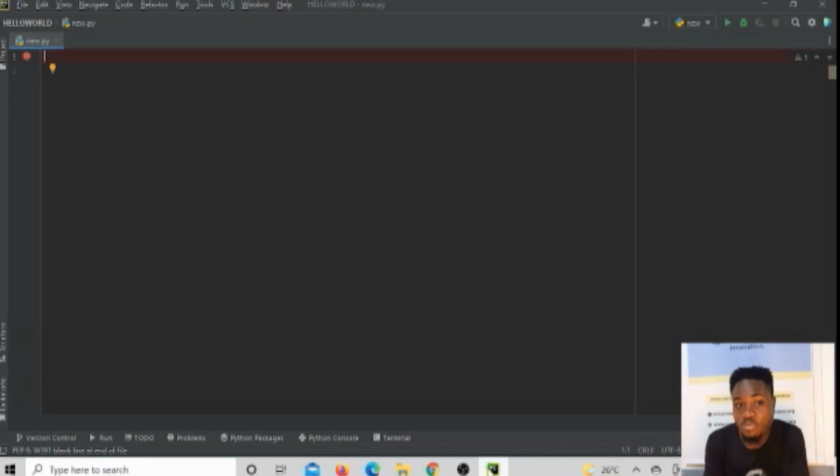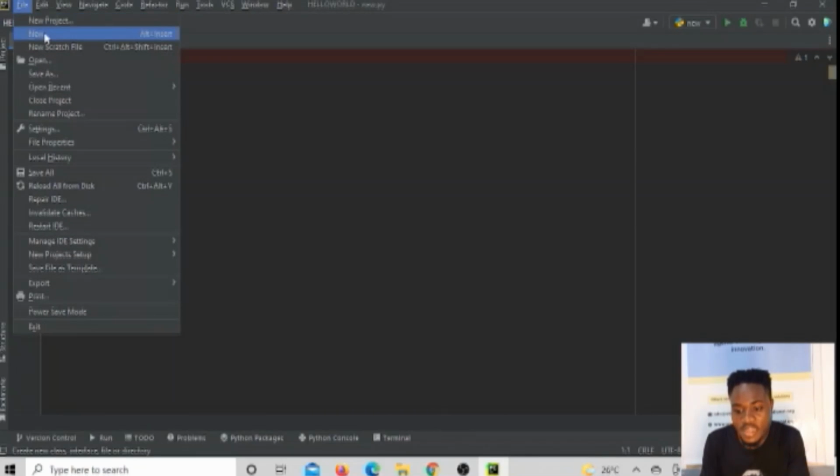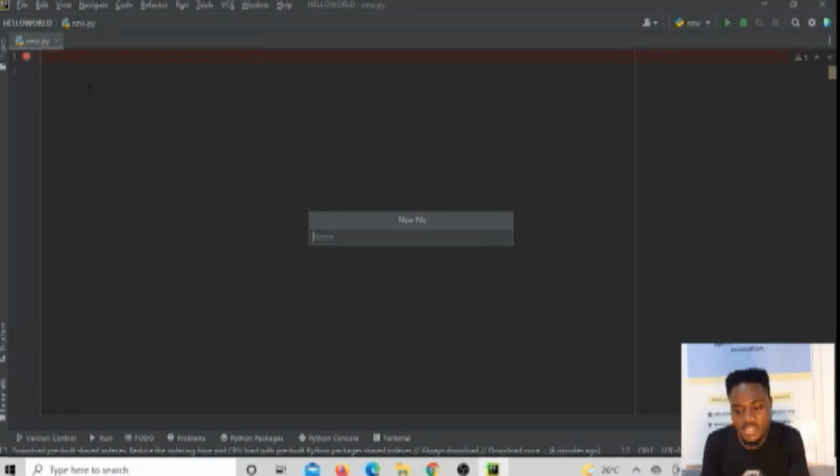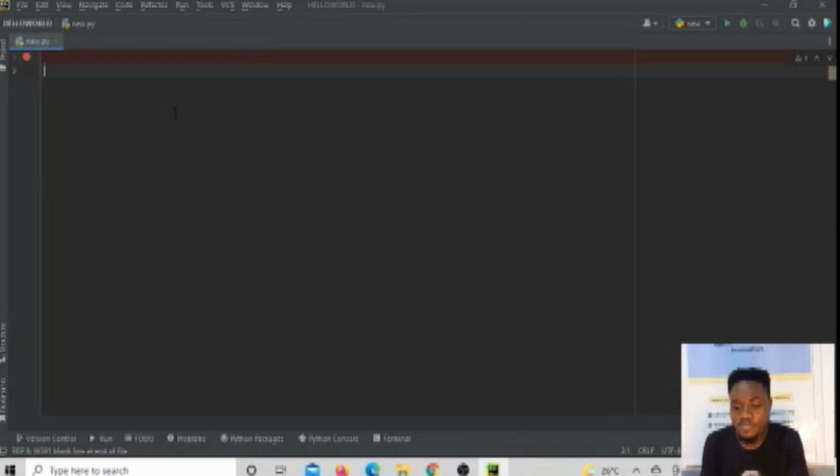After you've created your new project, please help me by creating a new file. So you just go to file and then you hit on new. And the first thing, that's file. Just click on it. You'll be able to create a new file.